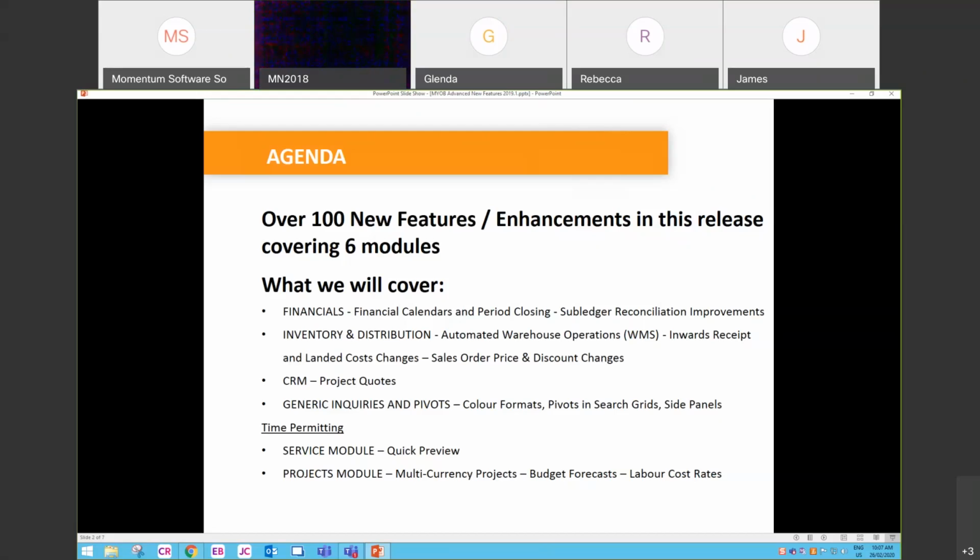In MYOB Advanced 2019.1, which was the major upgrade that happened in the last part of last year, there were actually over 100 new features or enhancements in that release, over 6 modules. And some of them affected the entire platform. Some were just specific improvements in specific functional areas.